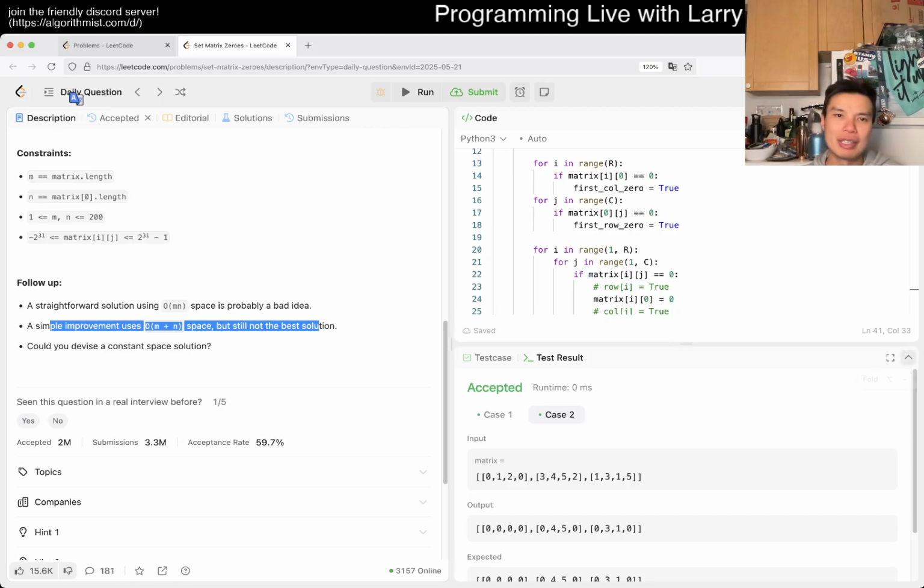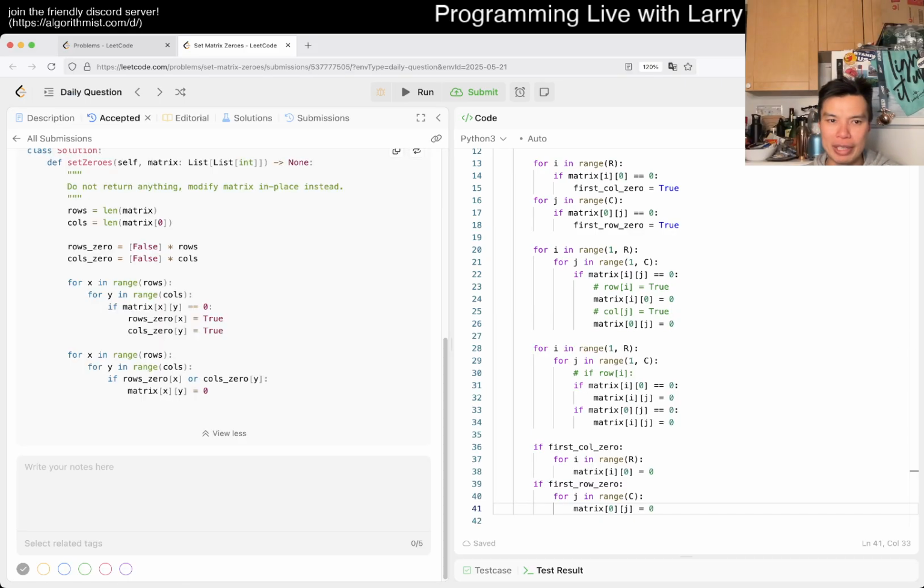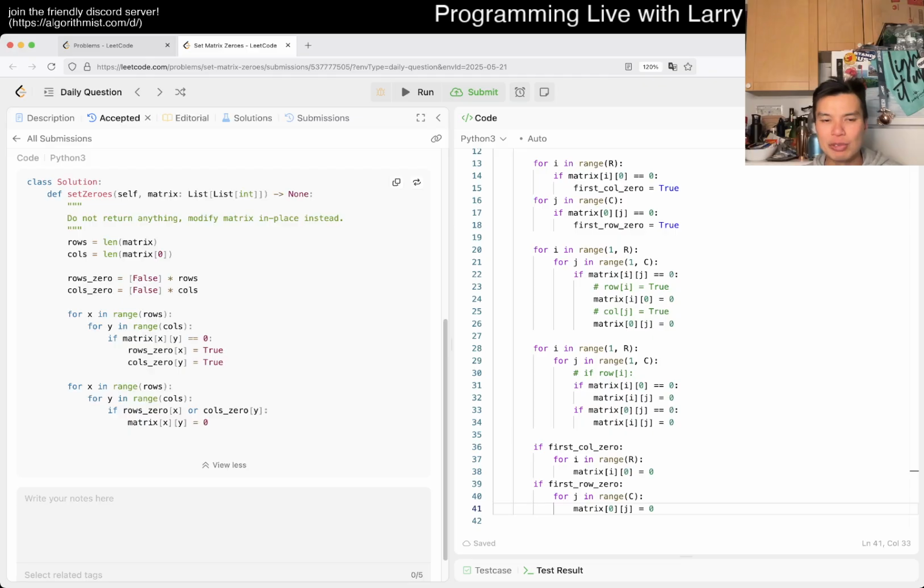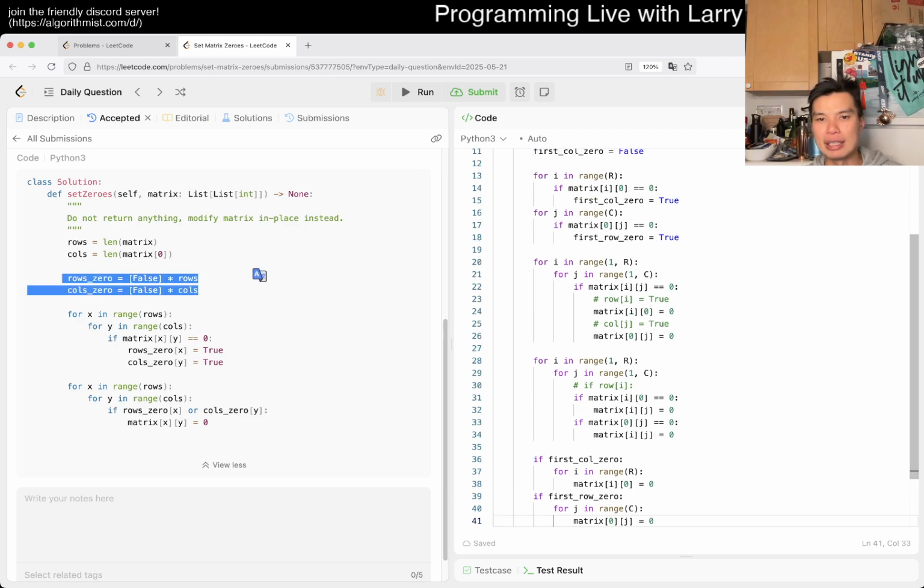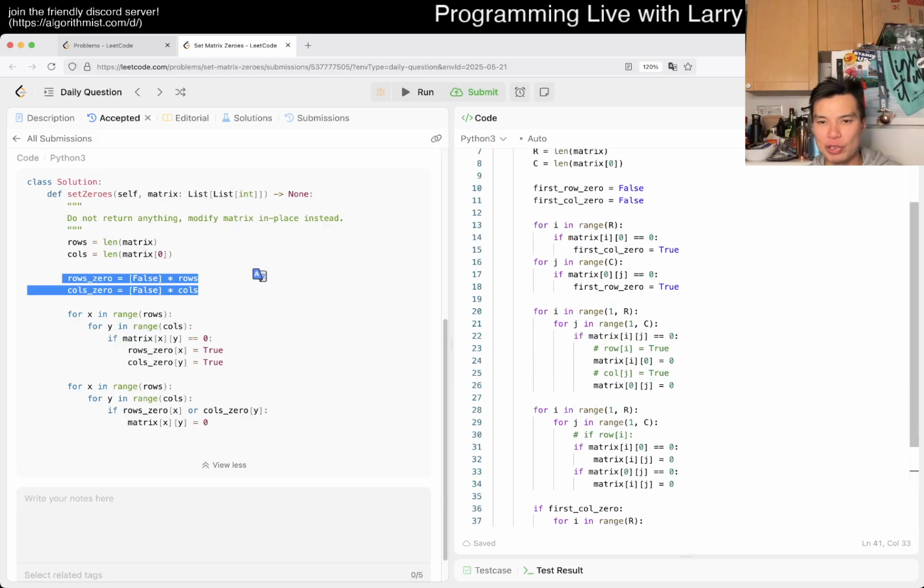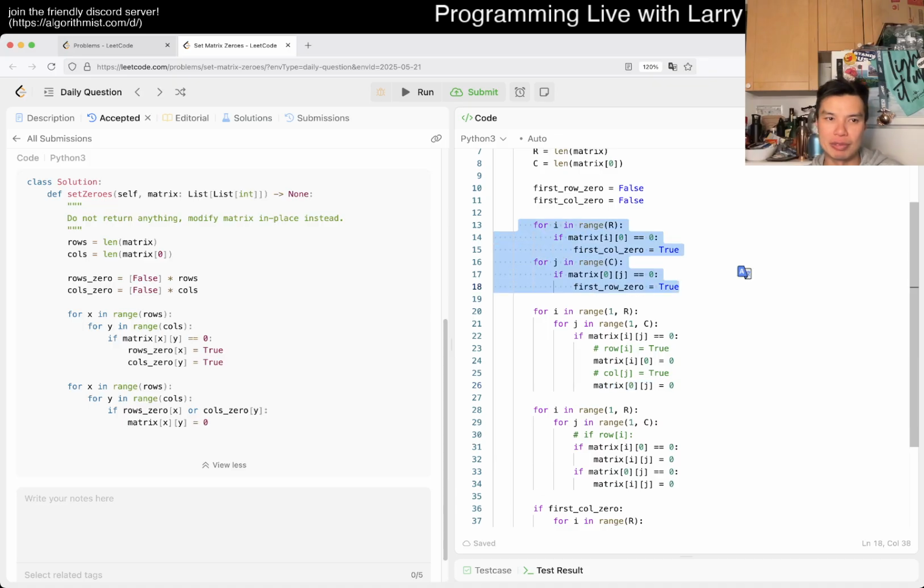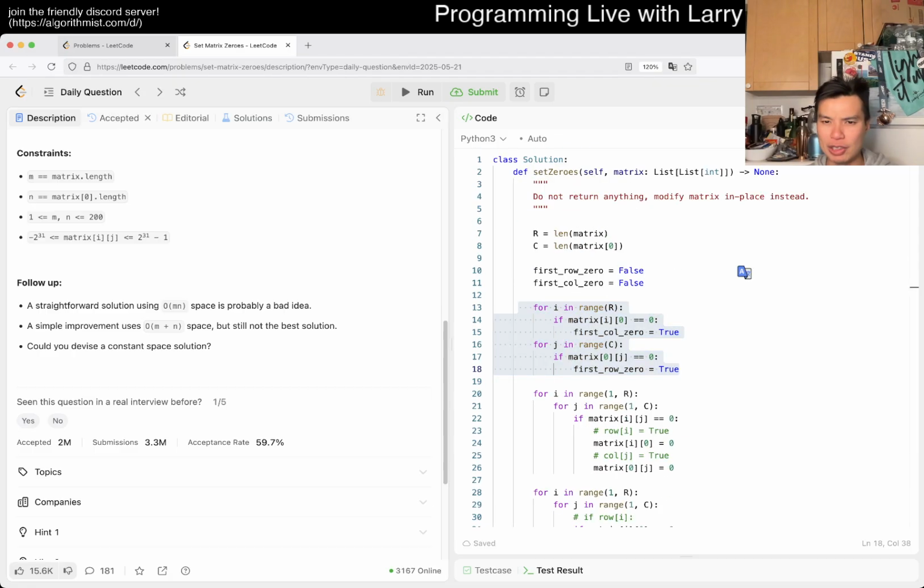But I do want to point out this comparison, right? It's very similar. It's just that instead of having separate rows and columns, we incorporate it into the first row and the first column. But as a result, we lose the information from the first row and column, and that's why we have this thing. But yeah, this is going to be linear time, and O(1) extra space. The only extra space we have is these two things.